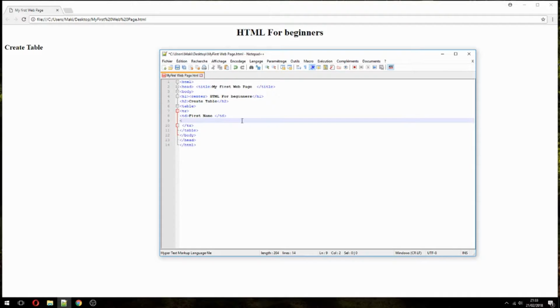Let's copy it. So last name, and the age. You can also add the country.